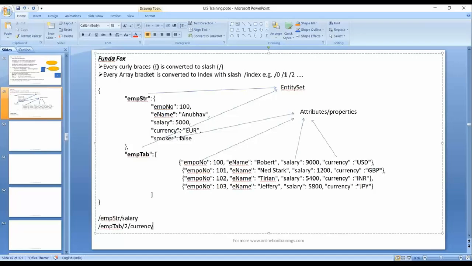Let me ask the next question. Who will tell me the employee who is getting paid in GBP? Who is getting paid in British pound? What is the employee name? What is the address for that person who is getting paid in GBP? Slash emp tab slash index is 1 slash ename, which will get you Robert Nettstock as the output. Is that clear, everybody? How to obtain the employee name where the payment is in GBP?